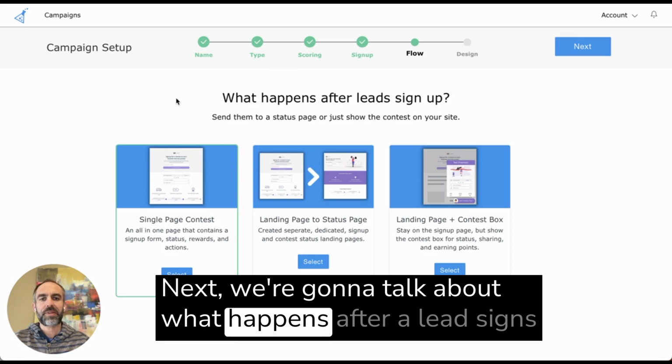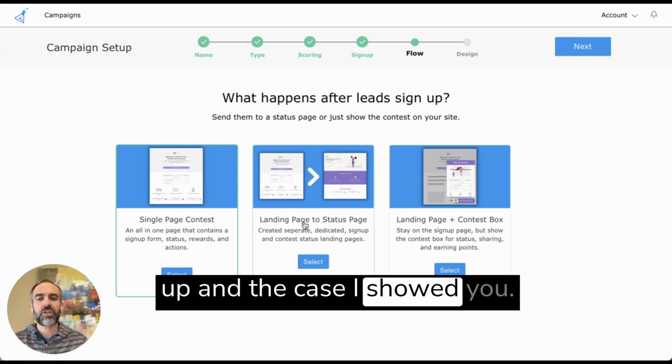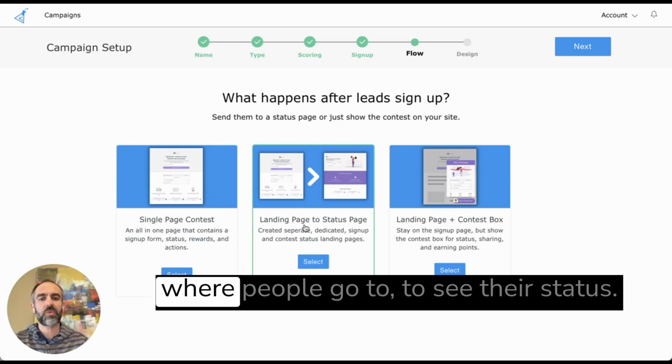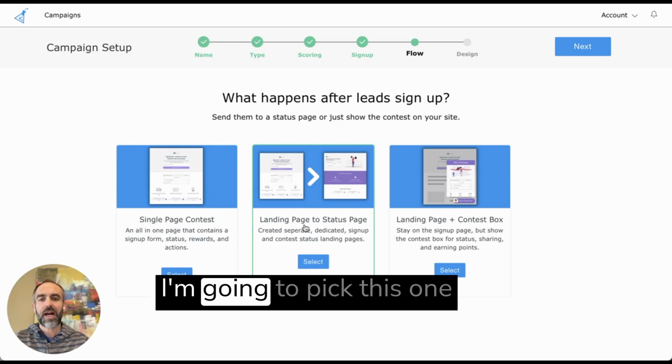Next, we're going to talk about what happens after a lead signs up. In the case I showed you, it was a landing page to a status page, where there's a dedicated page where people go to see their status. I'm going to pick this one.